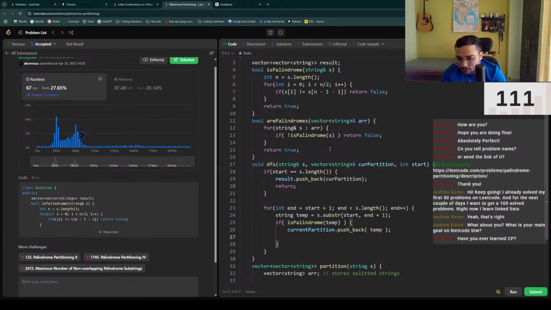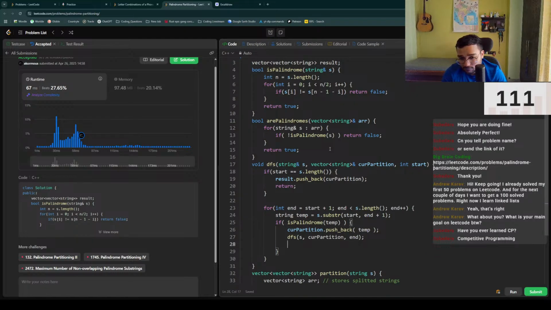Okay, if it is a palindrome, then we push it to the partition, and it's current partition like this. Then we do the backtrack call, I mean the DFS call, and it will be end, right? Then current partition dot pop back.